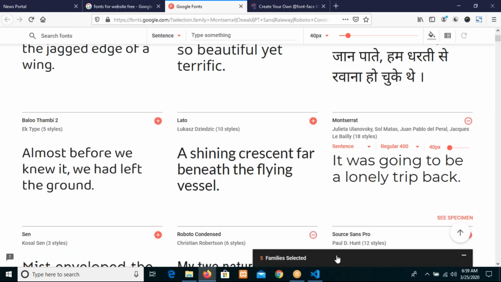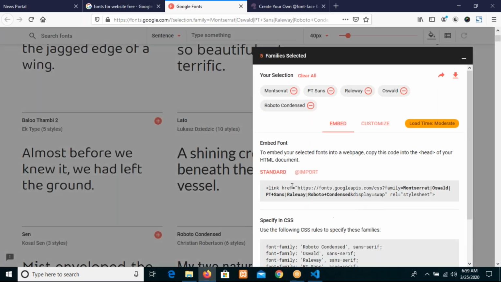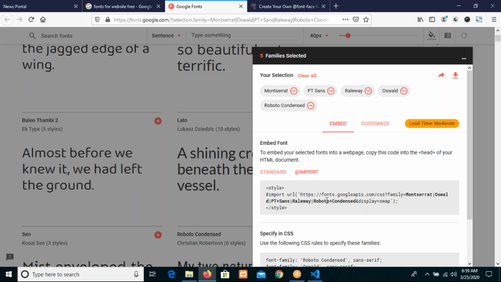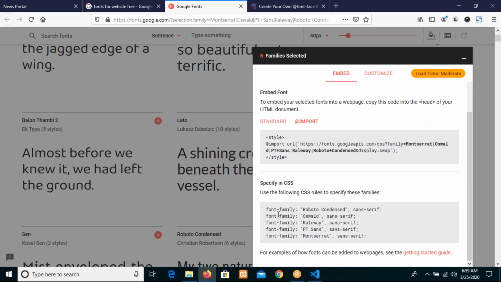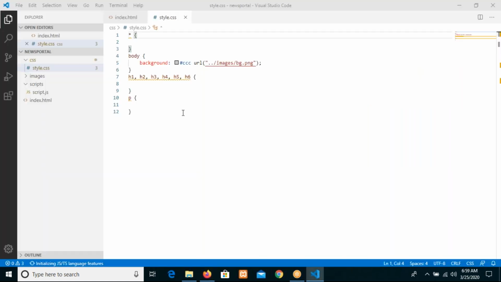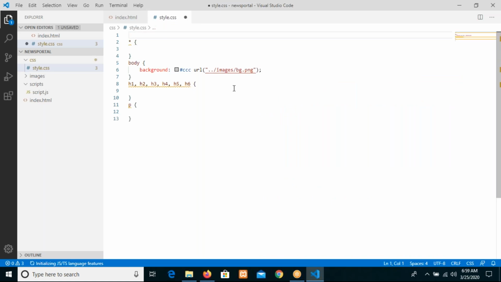Let us make it something, and then either you can go with a link effect, or else import all the fonts. All the fonts are coming from this URL and font family and so on. So copy this, with the at-rule, import, importing this URL at the very beginning of your style sheet.